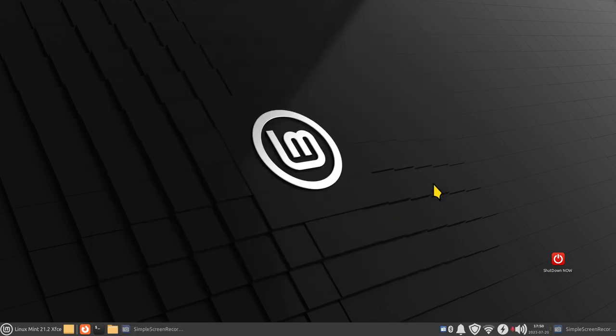Walking through the panel first, and then I'll go through the menu. And then I'll talk about possibly this icon if I have some time. This is a shutdown now icon. And I'll give you some cautions when that is happening, or when I create this, I should say.